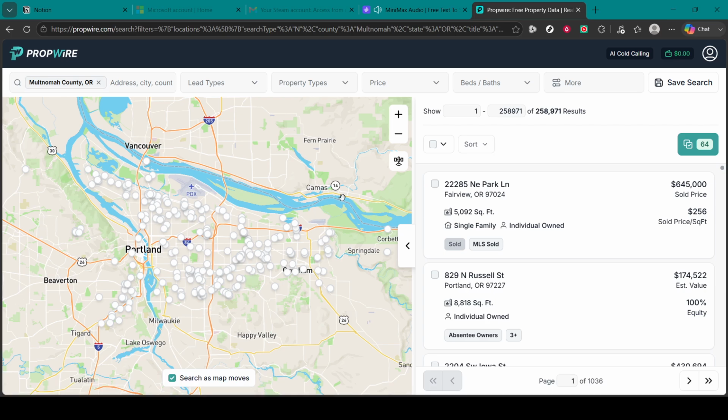Fortunately, PropWire includes a built-in notification feature that only takes a few moments to configure. To get started, log into your PropWire account and open the dashboard. Before you can receive notifications, you'll first need to create a saved search. If you've already built one, you can skip ahead to the notification settings.